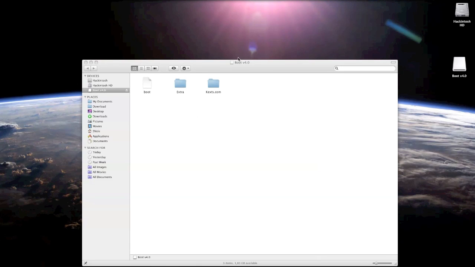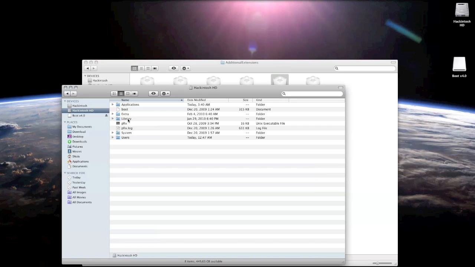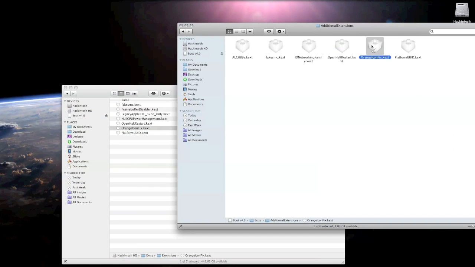What we're gonna do is look into this boot 4.0, and you have this folder called Extra, and you have the folder called Additional Extensions, and here's a kext called OrangeIconFix.kext. You want to use that to fix the drive icon, and where you need to put it is on your Hackintosh drive in Extra and Extensions. When you go into that folder, if you installed after my guide, you will already have FakeSMC.kext. You will have a couple of others, the platform UUID, and what you just do to get this here is just drag it from this one and drop it right there. I'm not gonna do it because I've already done it.